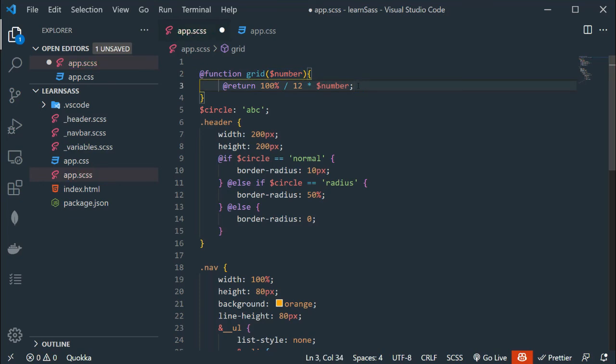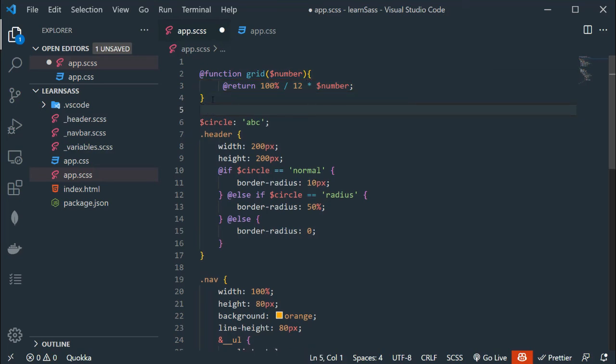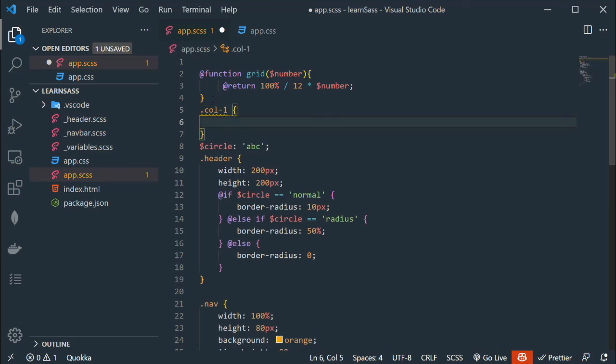Understand? Now simply right here I am going to create a class, for example .col-1. So col-1 basically means I want to take only one column from 12. Okay, and this will have width colon. Now simply we have to call the grid function. So let me call grid. Now I am going to pass only 1. So 1 basically means I want to take only one column.